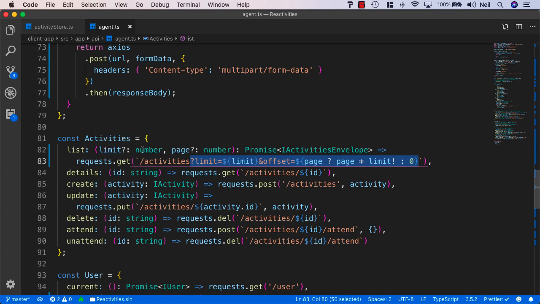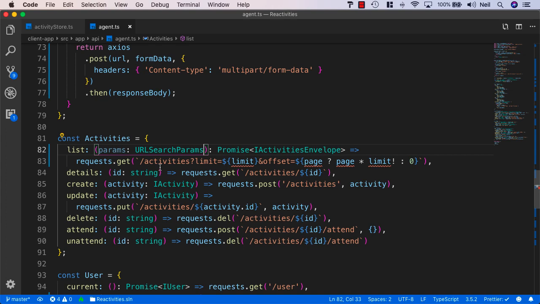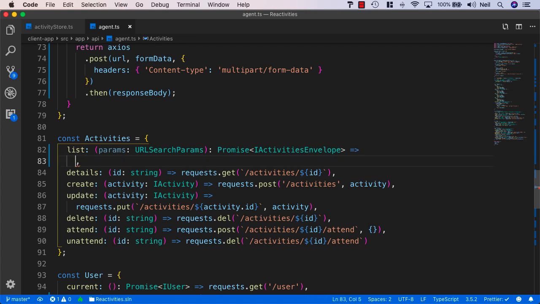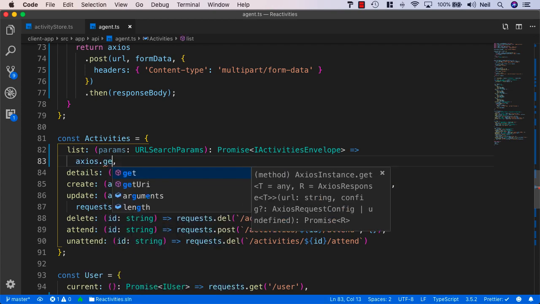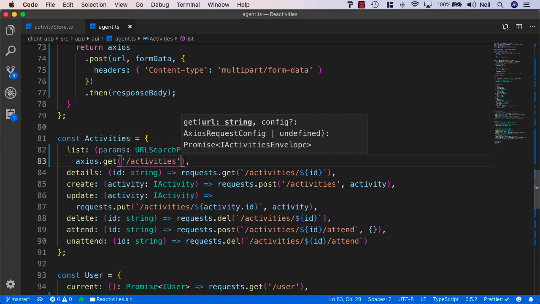And instead of taking the limit and the page, what we'll do is we'll take in our params, which is going to be a type of URLSearchParams. And then we'll need to use Axios directly in here now so that we can pass in a configuration object to also send up the parameters. So what we'll do is we'll say axios.get, and then we'll say /activities, and then what we can do is pass in the configuration for this particular request.